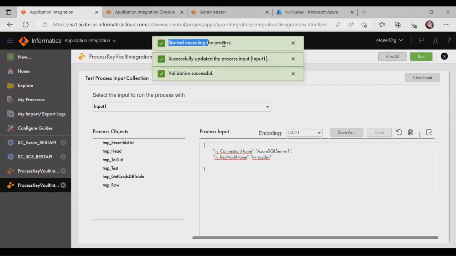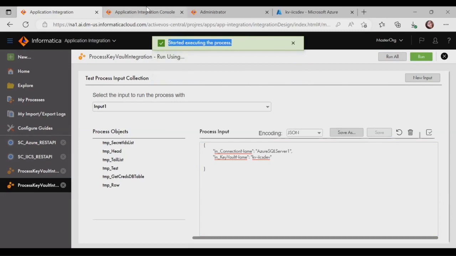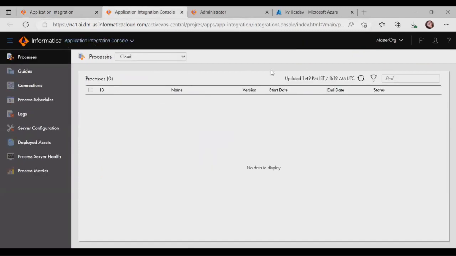The process has started the execution. Let us navigate to the Application Integration console to track the process execution. If I load this, you can see the process has started. My expectation is that the IICS connection is now being updated by extracting the right username and password from the secret values in the key vault, and we should have a valid IICS connection test.